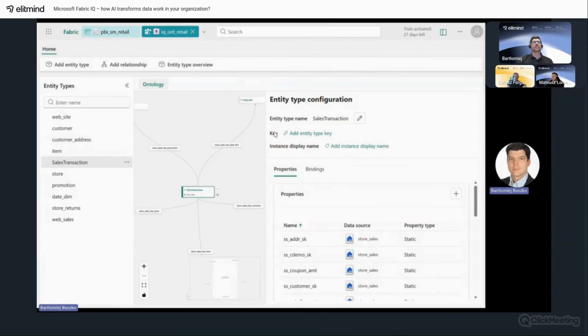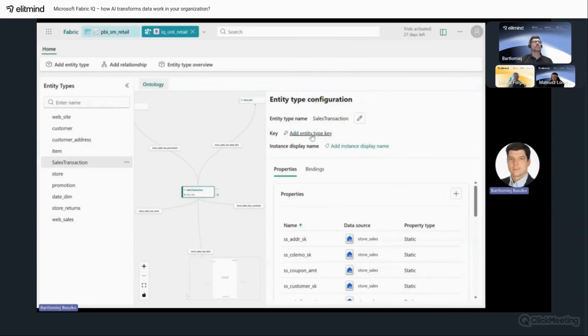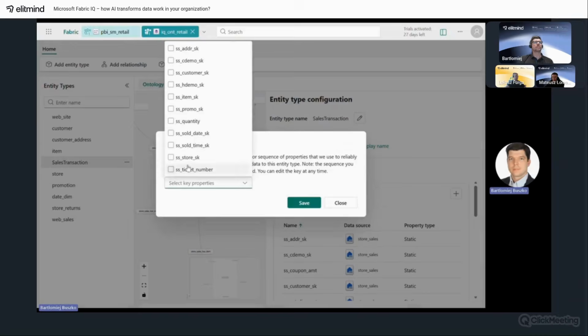And next, let's add the entity type key, because for dimensions like item, we have the entity type key derived from the foreign key in the semantic model. Here we need to put it manually. So we'll choose the columns from the composite key, which are the ticket number, the sold date, and the item.